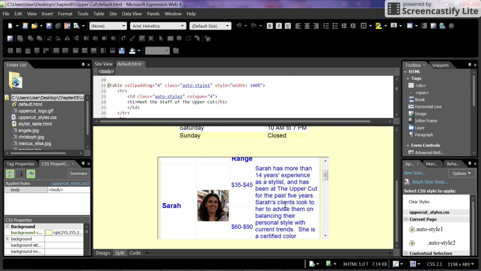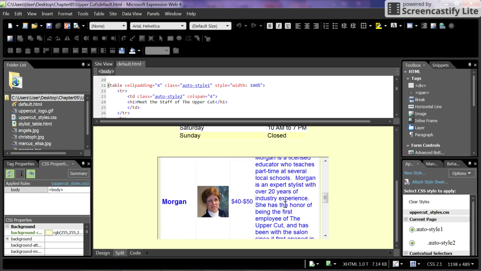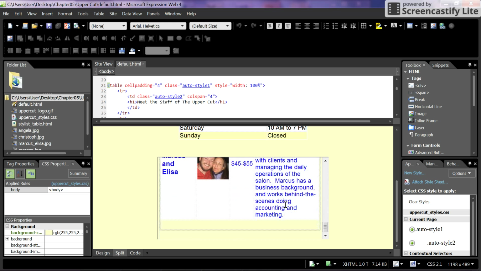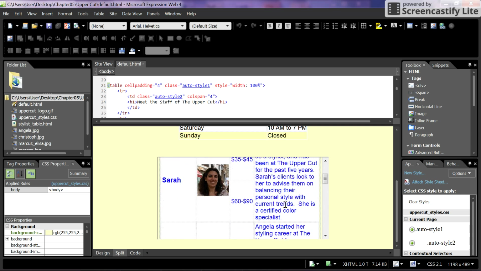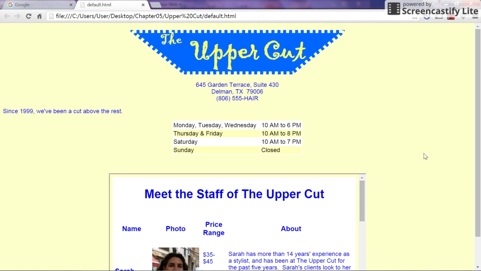But it has inserted that entire table, or that entire page we've just made, into an inline frame on this page we're doing right now. Pretty neat, right? We're going to preview it in the browser just to make sure everything is copacetic and we like how it looks. Go ahead and preview it in the browser, and this is what it's going to look like.